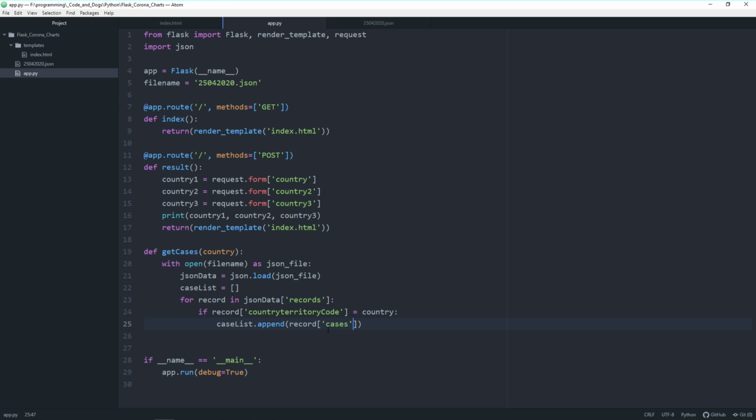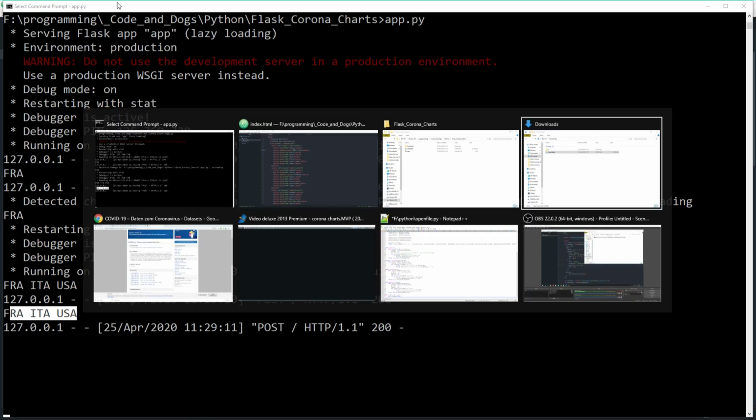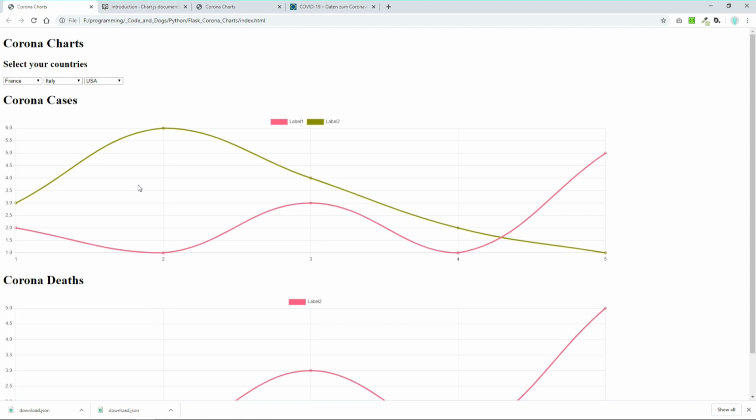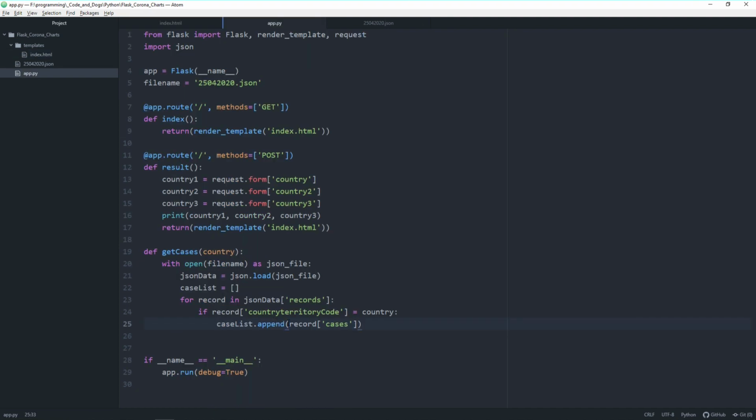All right. So what's important at this point? It's a string. So those cases here are in a string format, and later on in the front end, let me move over. So here in the front end, we need integer values. JavaScript can't work with those as a string, so we need to transform them. In Python, it's quite easy. You can just put an int up front and then close the brackets. And then as soon as all cases for our country are selected, we want to return this list.